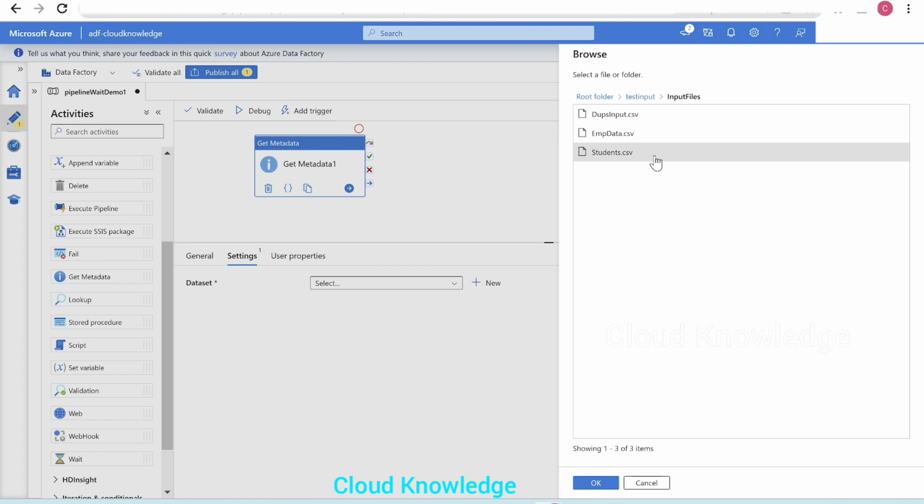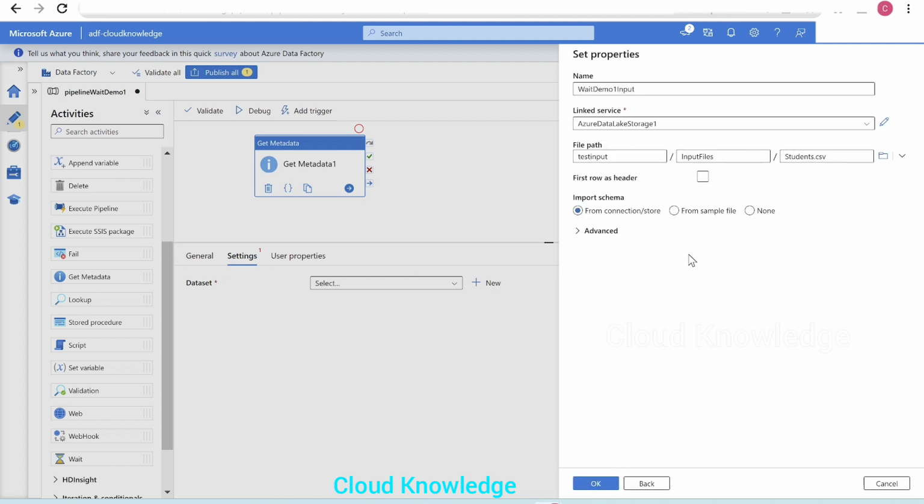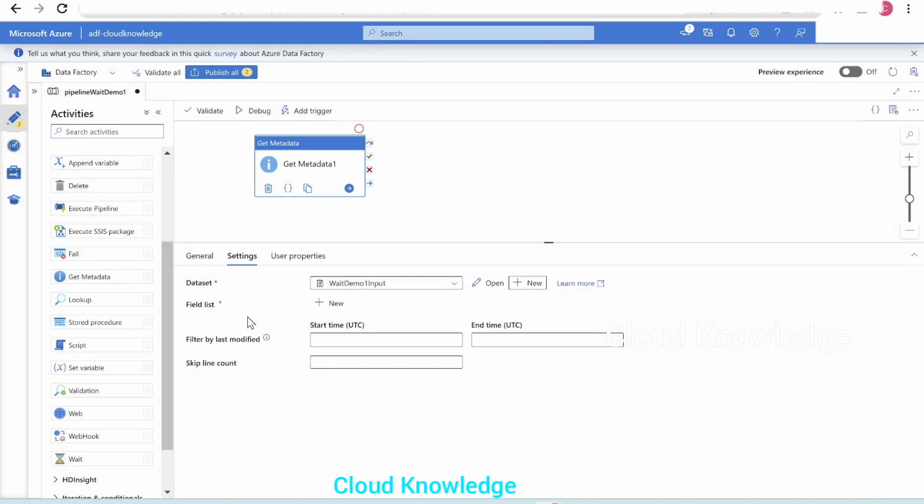So here we'll select up to the file level because we have to perform the file check in this example. Okay, so we'll click on this. So the file path is defined. First row has header, import schema none, and we'll click OK. The dataset is defined. Next is the field list option in the GetMetadata activity. And since we have selected the file, it will give us the arguments with respect to the file.